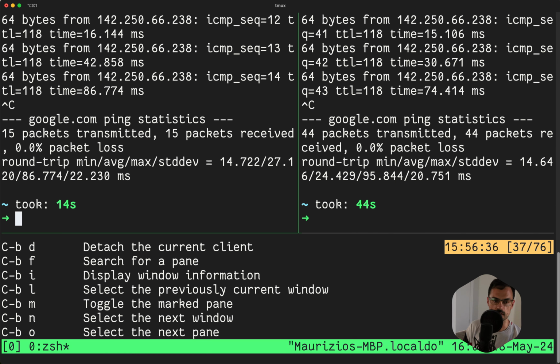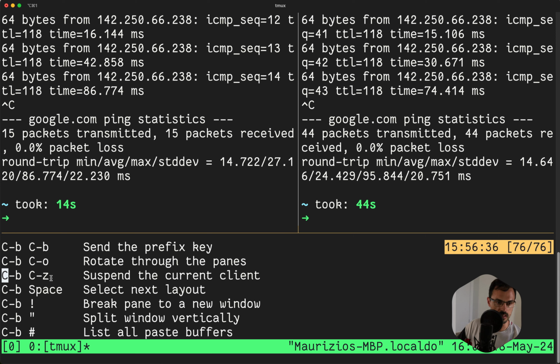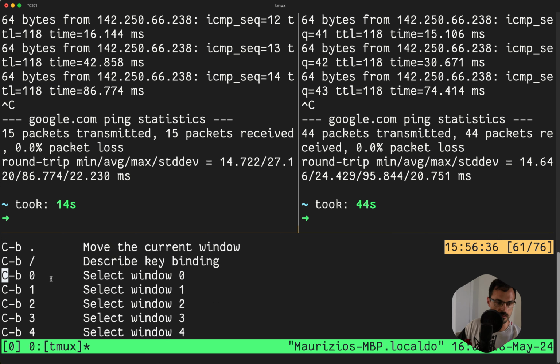What else can we do? We can have multiple windows, so we can create a new window. Let's have a look at this list, and the solution would be CBC. Let's see, what is it?